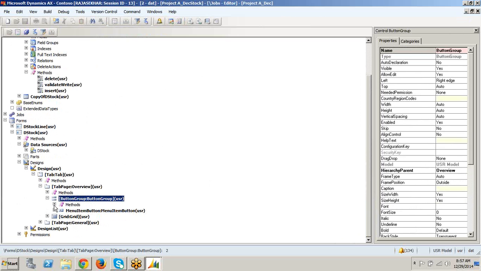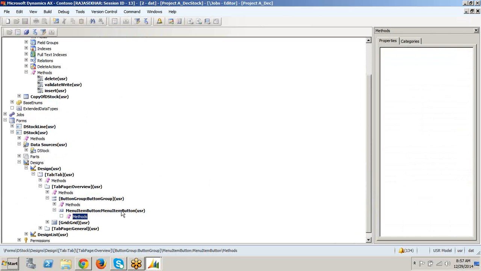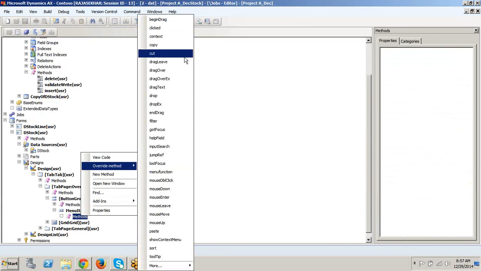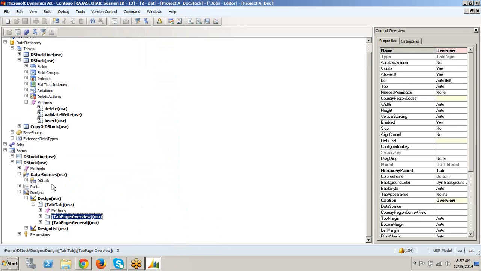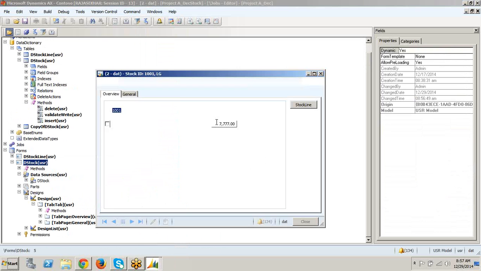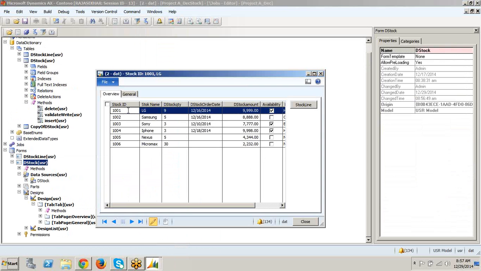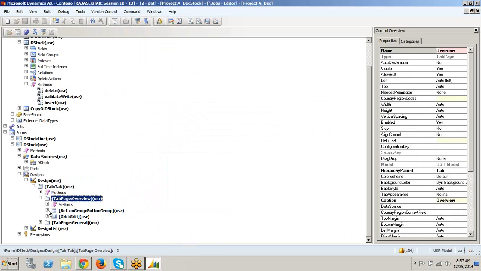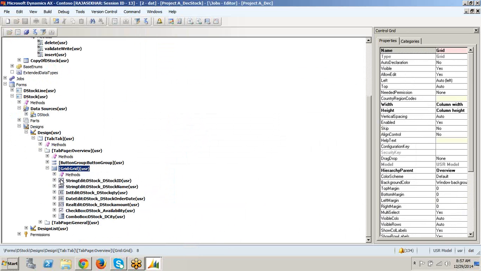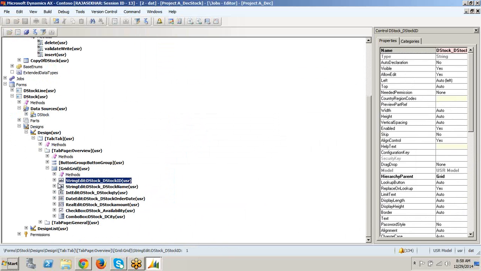See here, this is a button. Override method, click is the default event. For the button also we have a number of events. Suppose we have the grid here, and in the grid I have the stock ID.